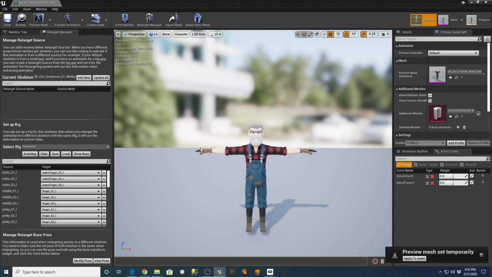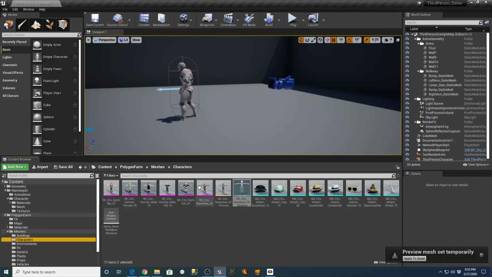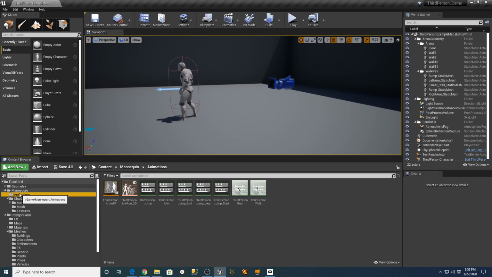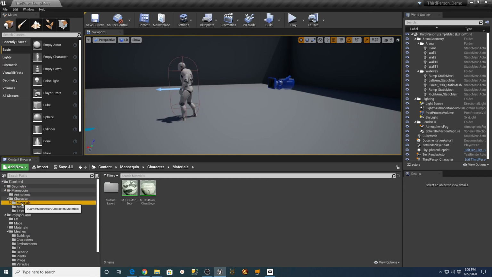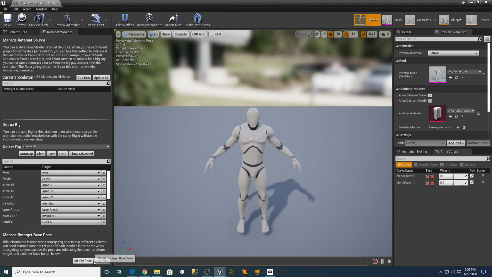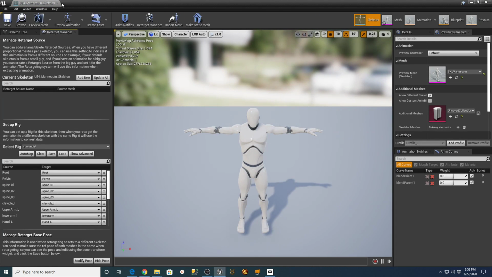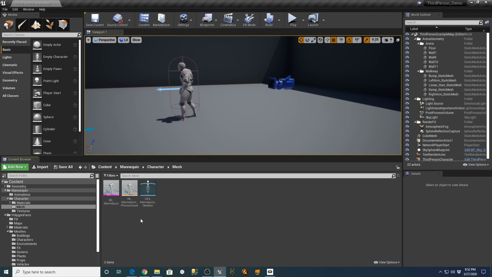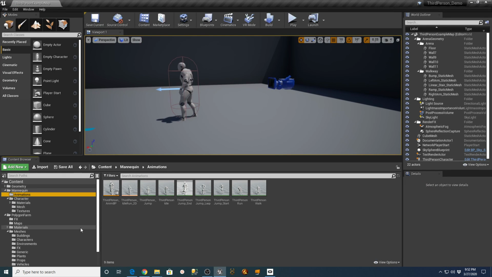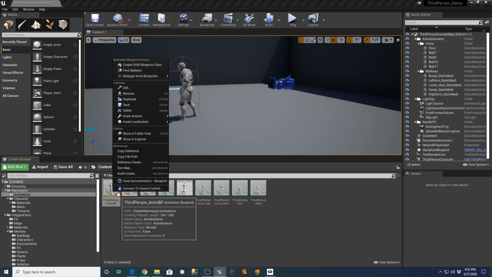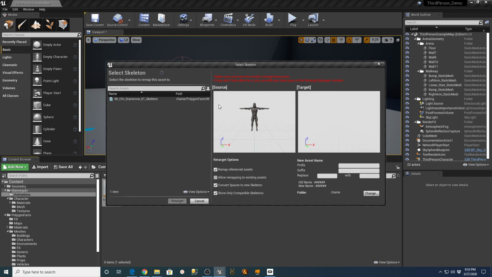Okay. Now he's already in a T-pose, and the skeleton for the mannequin is also already in our T-pose. We just put him in that, so you go back here and view pose. He's in his T-pose. Now what we can do with these is we can go to our mannequin animations and get this third person anim BP. We're going to right click this. We're going to say retarget anim blueprints, duplicate and retarget.